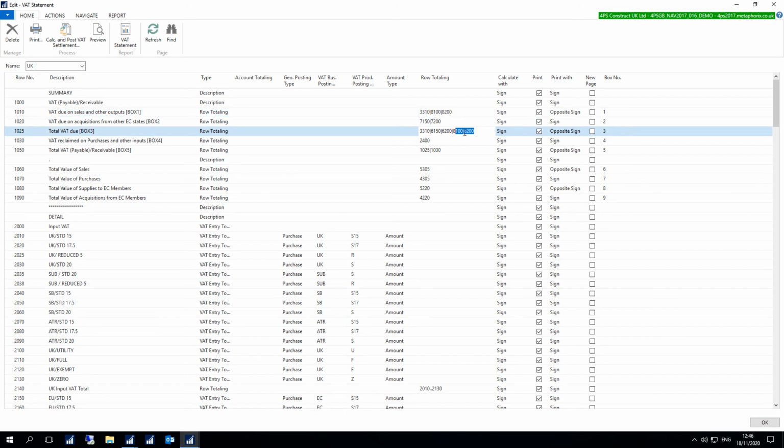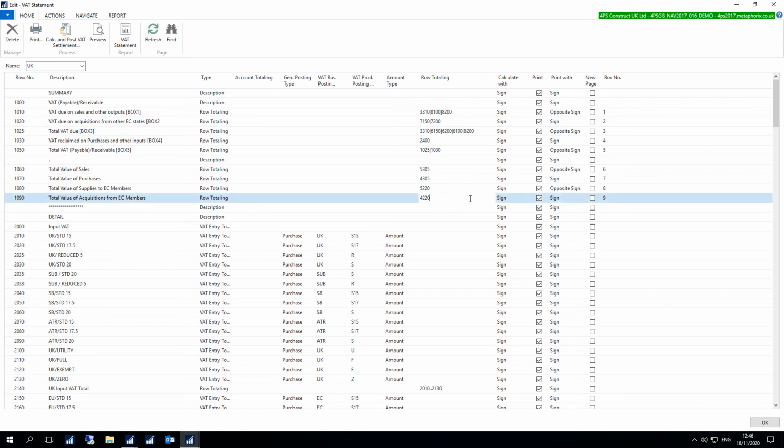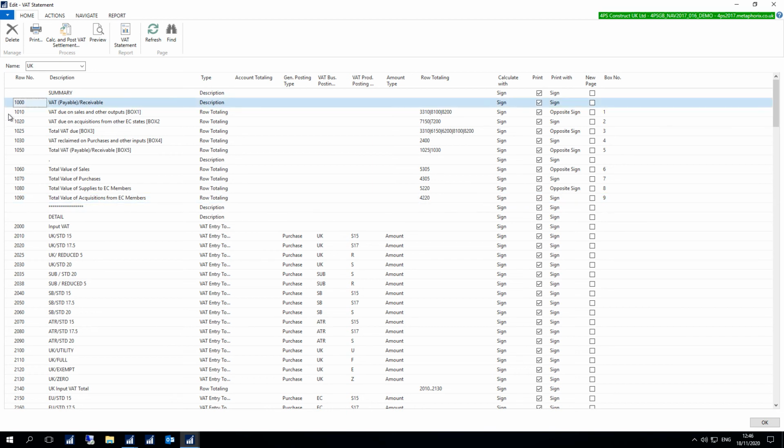We also need to do this for box 3, so that the VAT due will also include the DRC figures. So again, we've added in lines 8100 and 8200 to the row totaling. So all in all, there is quite a bit of setup to be done on your VAT statement, and as mentioned, this summary section at the top, so boxes 1 to 9, will be used for your online VAT returns. So anything that has been changed and included against these box numbers will pull through onto your online returns and will be submitted to HMRC.